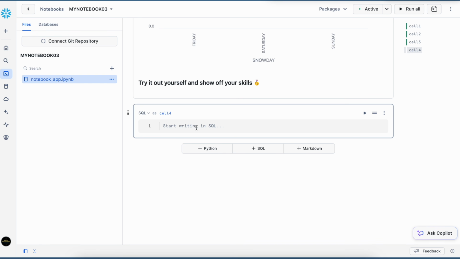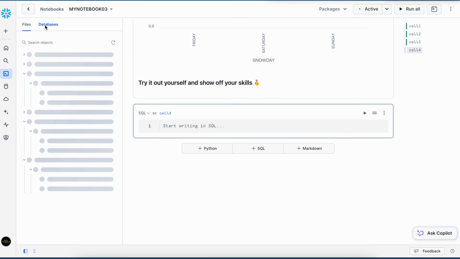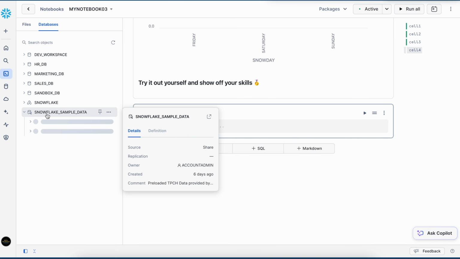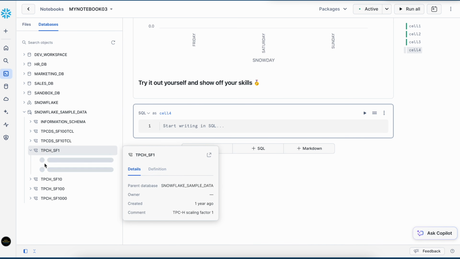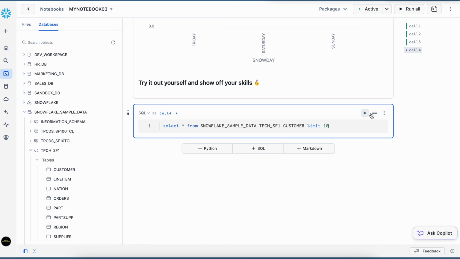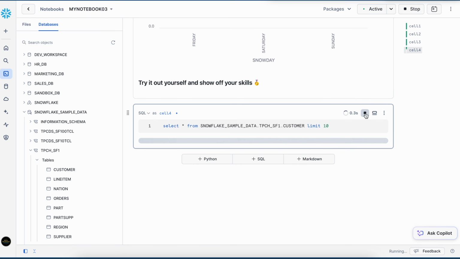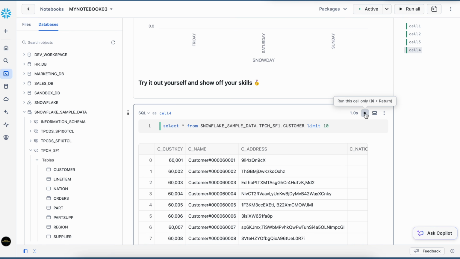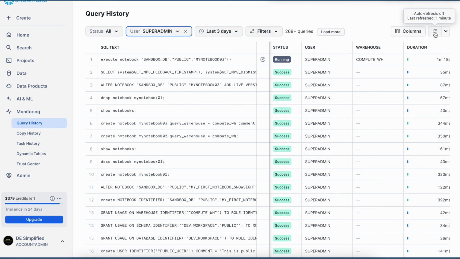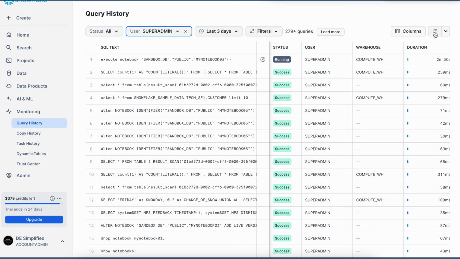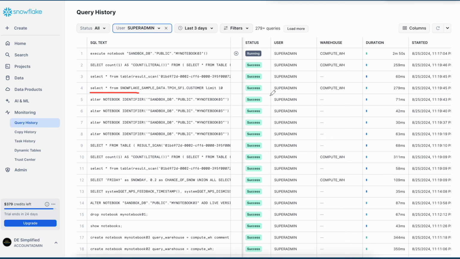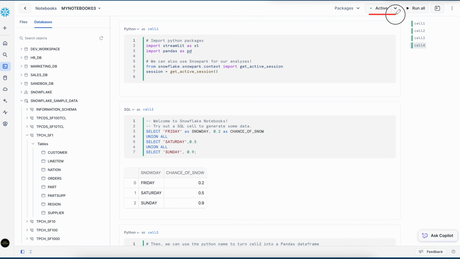Now let me run a SQL statement, and for that I will go to the database and use this Snowflake sample database and click on run cell. Let me refresh my query history screen. So this is a statement which I executed. This used the virtual warehouse, but at the same time my notebook is still running. So as long as your notebook has the active status, it will continue to consume the virtual warehouse cost.